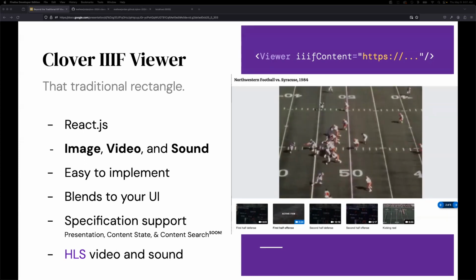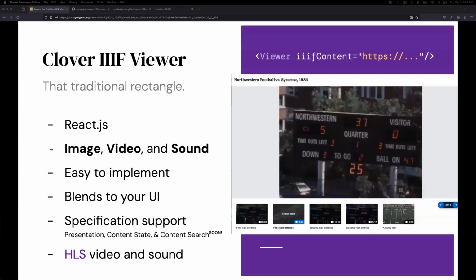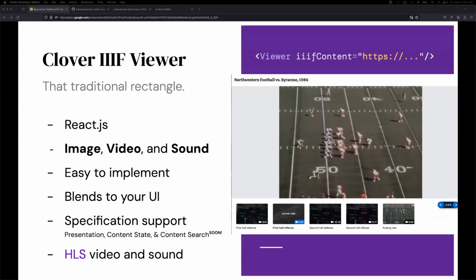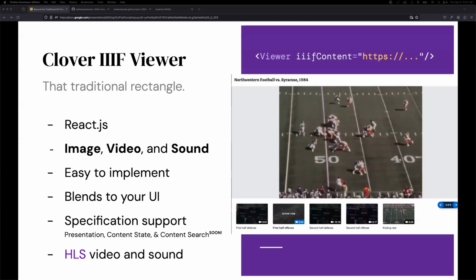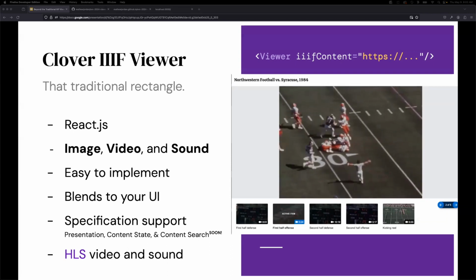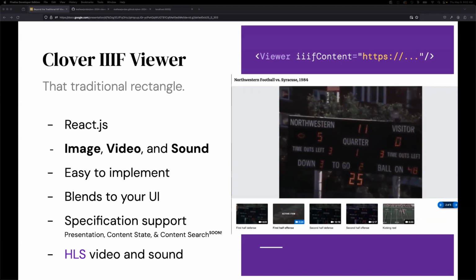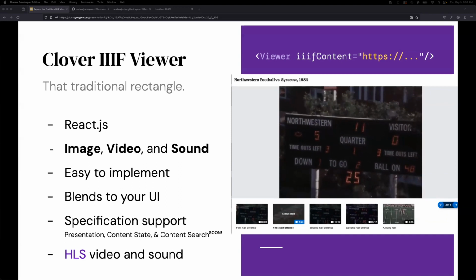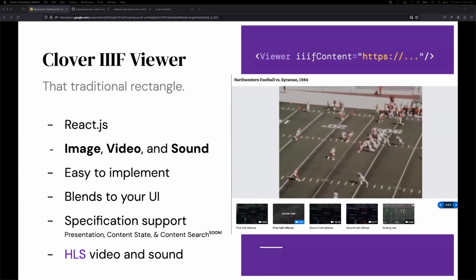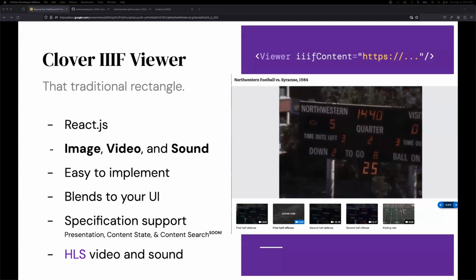This viewer really tries to hit as many checkboxes as possible when it comes to representing the IIIF presentation API and the various cookbook recipes that represent aspects of that. And it also is very easy to implement. The viewer also supports HLS streaming if you have a need for that, and it has a wide variety of configuration options and features. Oh, and in the future, we will also be supporting the content search API. That's under development right now.